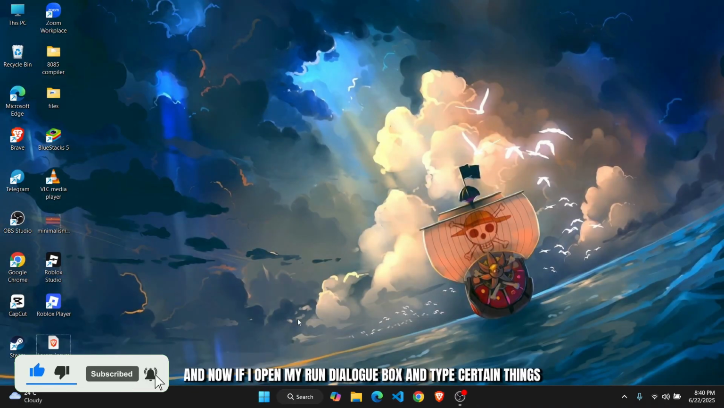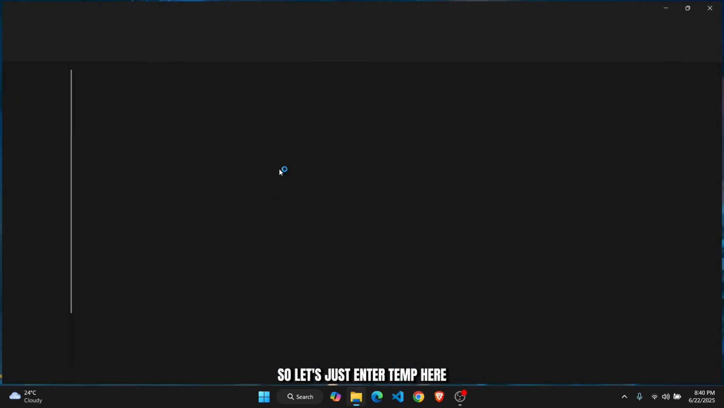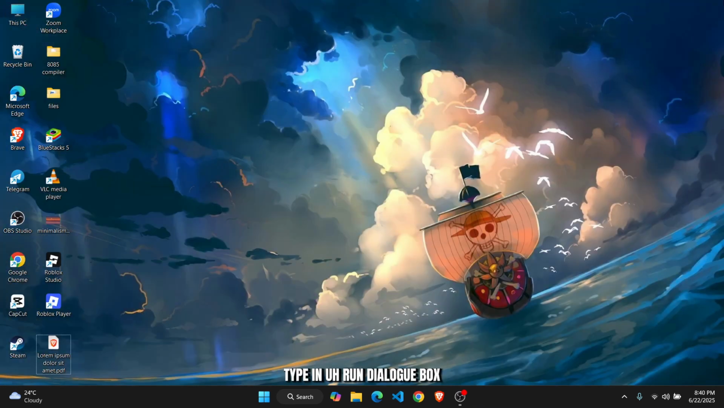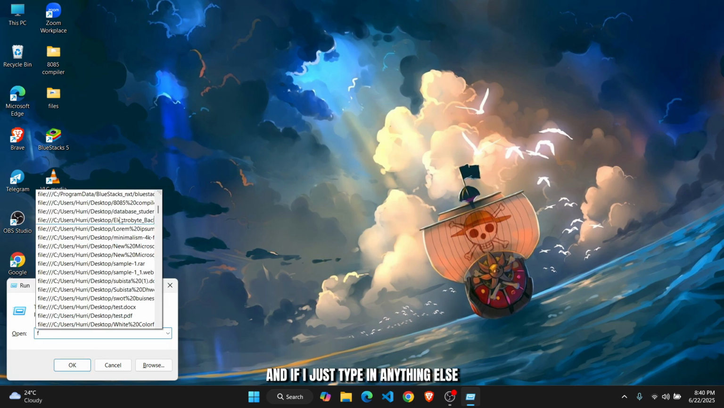And now if I open my run dialog box and type certain things, so let's just enter temp here. Type in run dialog box, and as you can see, if I type in temp again, it's going to show me the suggestions. And if I just type in anything else, it will show me all of these suggestions right here.